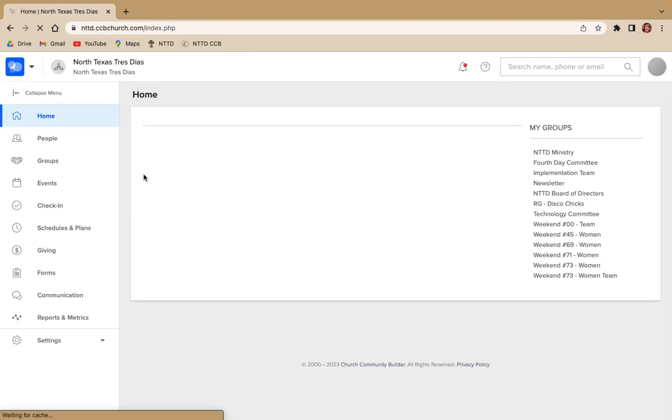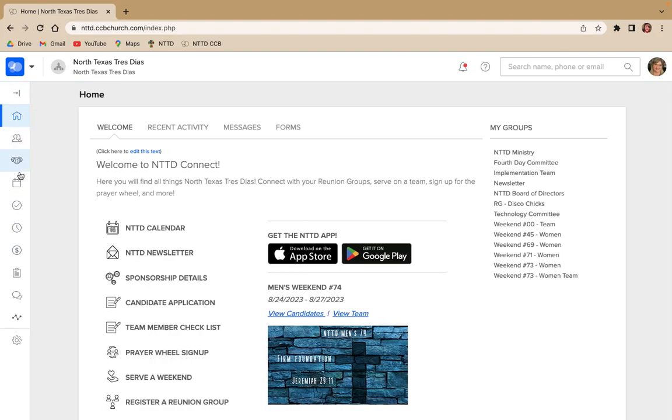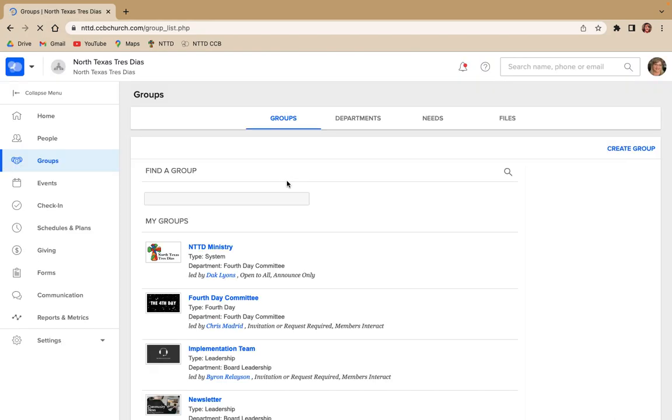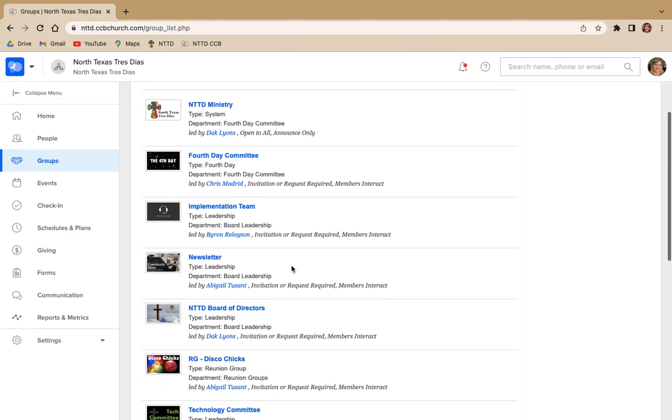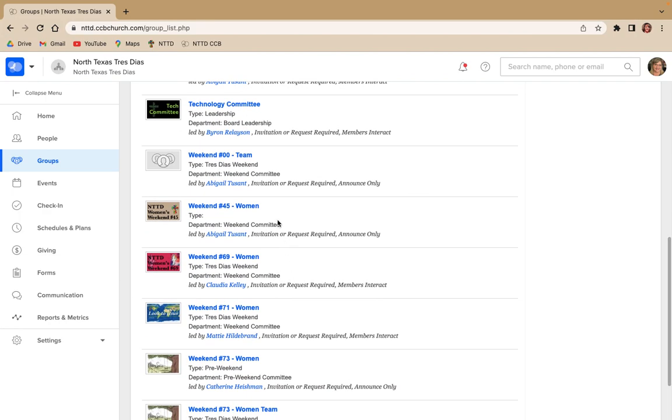Once logged in, you'll see the menu to the left. If yours is collapsed, you will only see the icons. You'll want to expand that. Find where it says Groups. Once you go to Groups, you'll see all the groups that you're involved in. You should see your weekend group. For our purposes, I'll use this team.